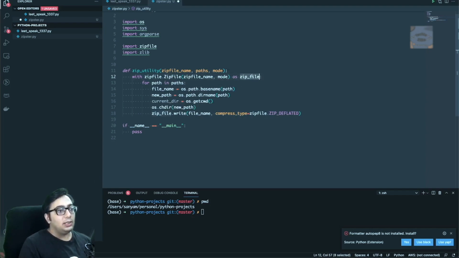So this is not a zip file, but let's rename it as a zip folder, right? So that it is more evident to you. Or maybe let's name it as zip archive, right? That would be an appropriate name for it, I guess.